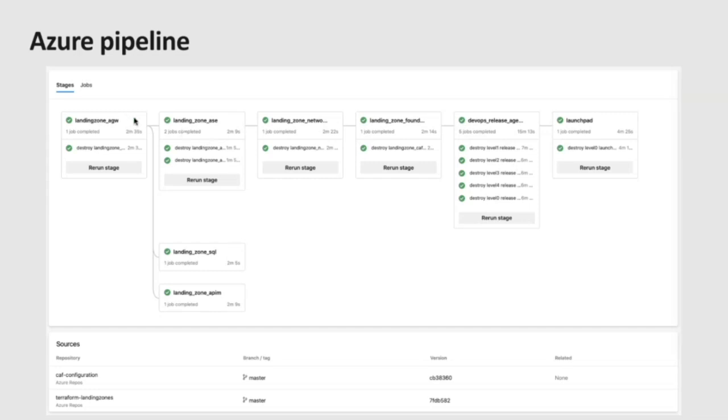If I go from left to right, we can start with the application gateway. Then you can see different components like SQL Server, API management. I got some networking, some release agents and my launchpad. And at the bottom, you can see the different repositories that have been used. So it's very good for traceability because when the pipeline executes, you can know which version of the configuration and which version of the landing zone you've been using for the deployment.